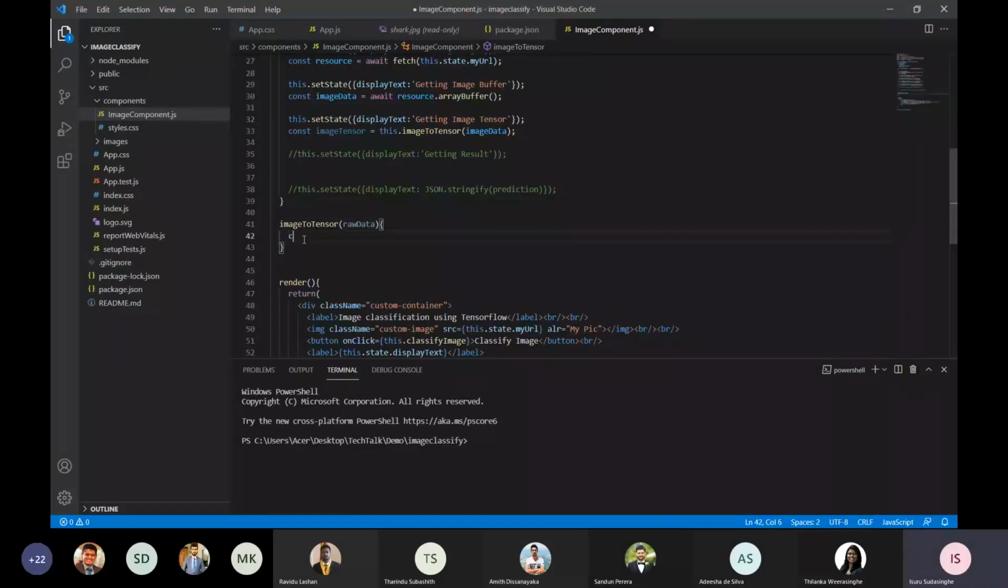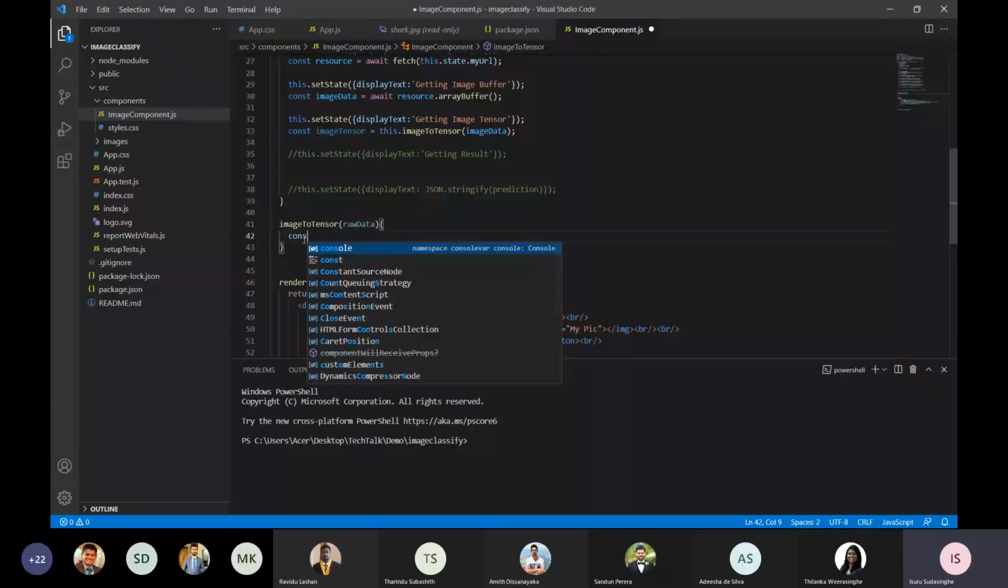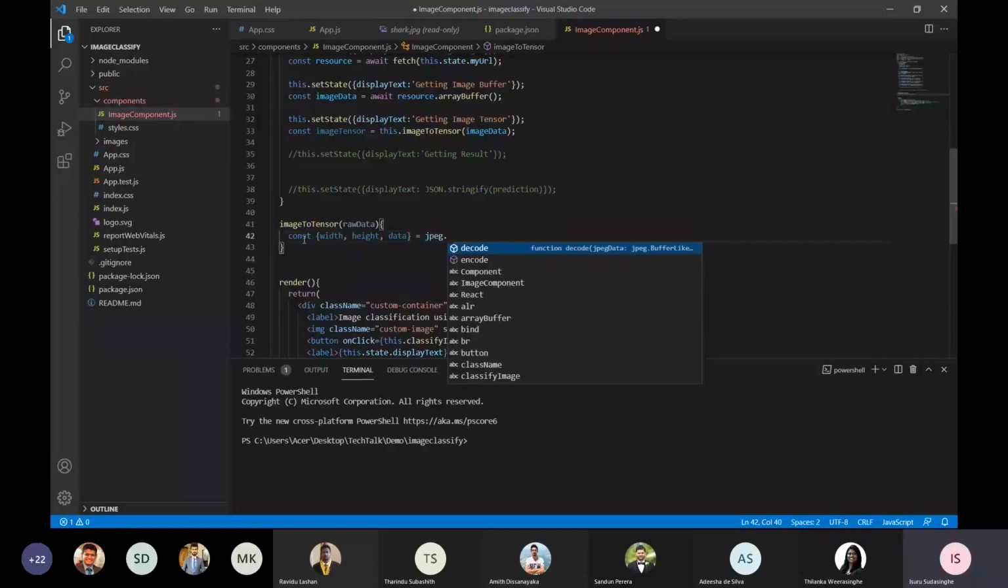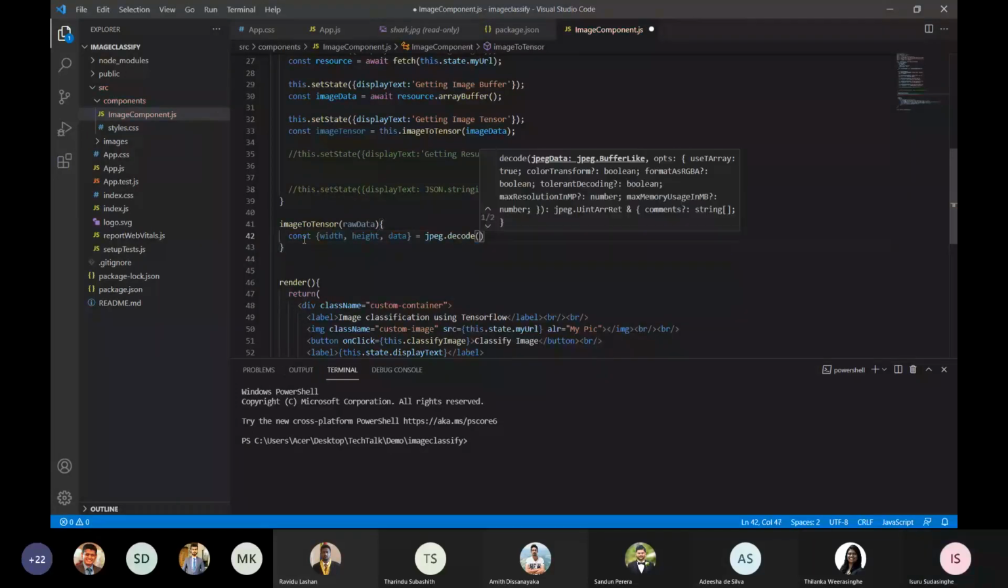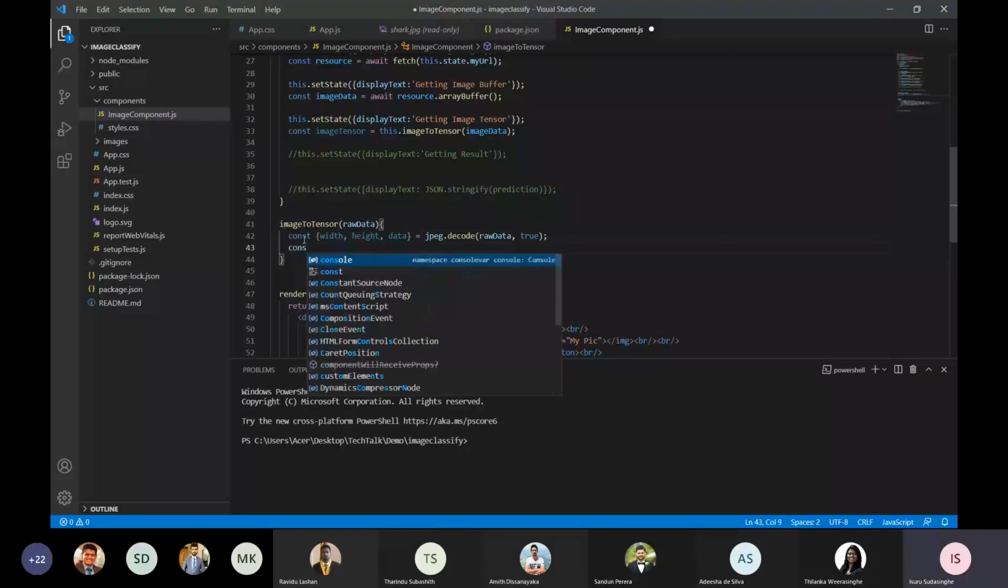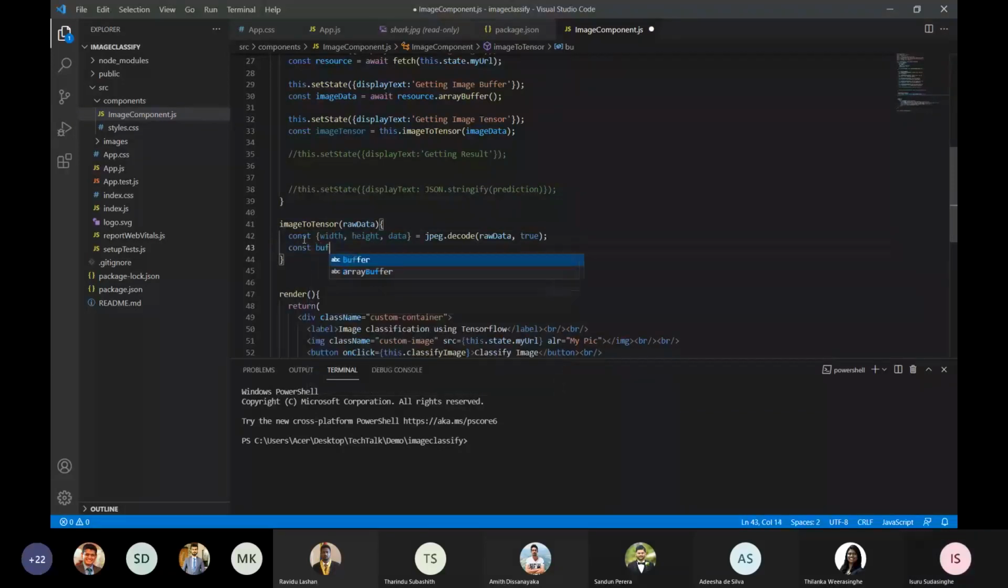To do that, I am using const width and I need height and let's say data. To extract the data, we are using the model component JPEG. JPEG dot decode. We supply the raw data we got as input, and then we create the buffer of binary buffer.